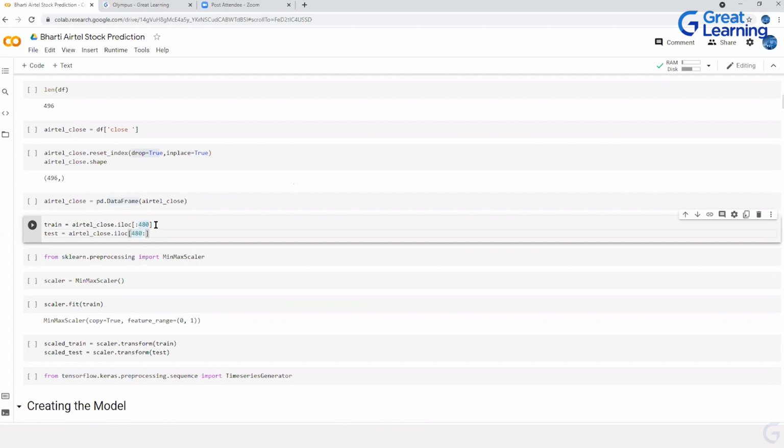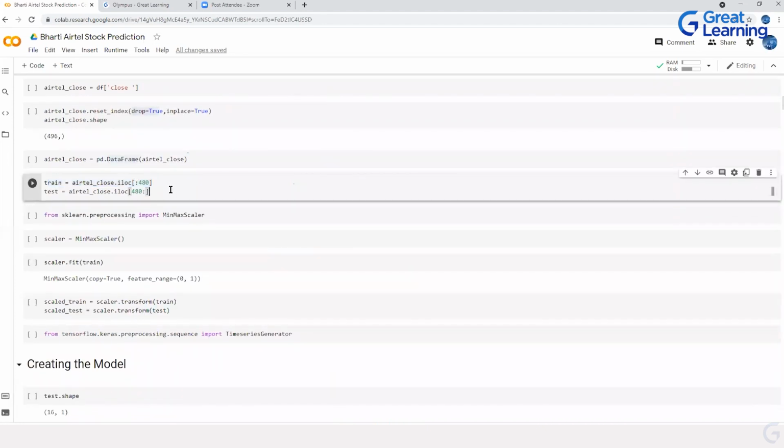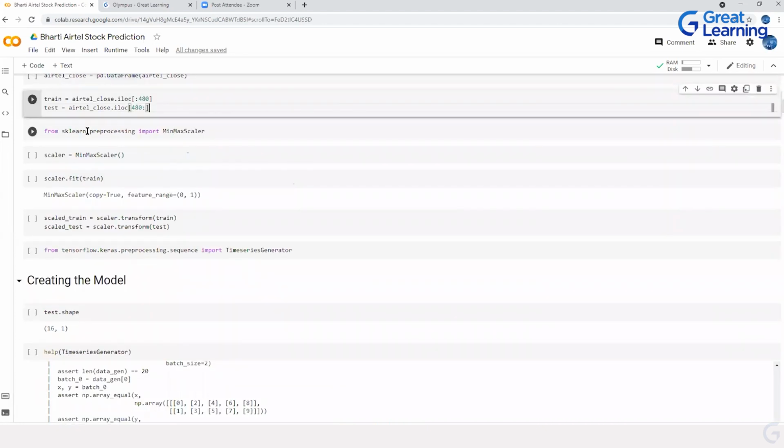Right? So I'm giving 480 days to my train and only 16 days to test. I cannot give 70-30% here because I don't want to predict what will happen to Bharti Airtel for the next 100 days. Right? That's not going to make sense. I don't want to keep forecasting over forecast for the next 100 days. I very well know there will be too much noise. So I've split the data.